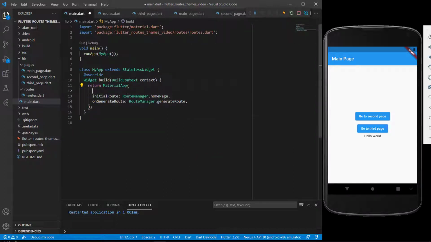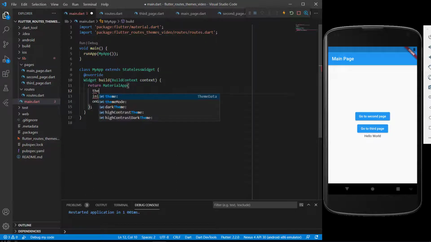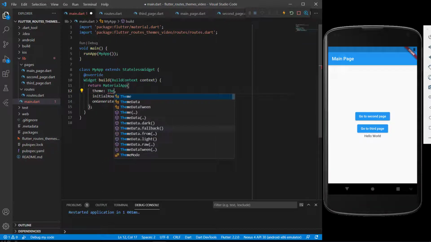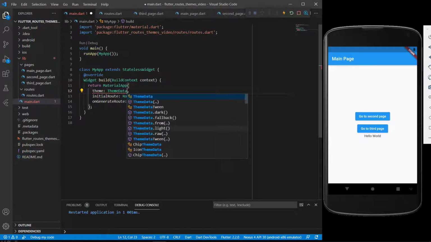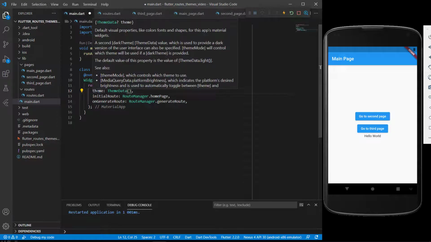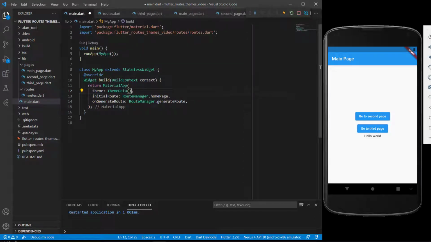Now, something else that we can also change in the Material app that you should actually change is the theme. So if you go to the theme, you will see that you can use theme data here. If you hover over theme, you can see it accepts theme data. So we can pass in theme data there. And then here we can create some global theme changes to our app.